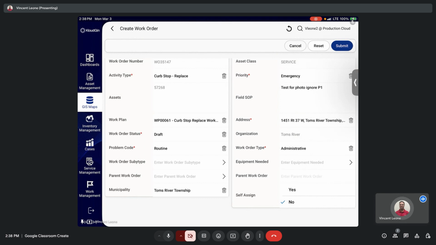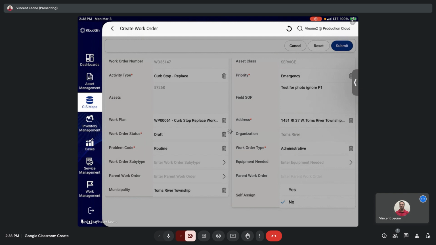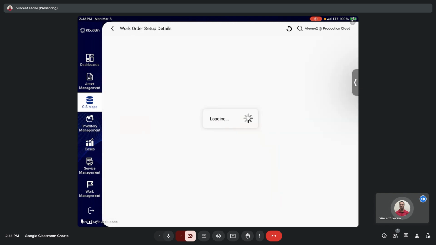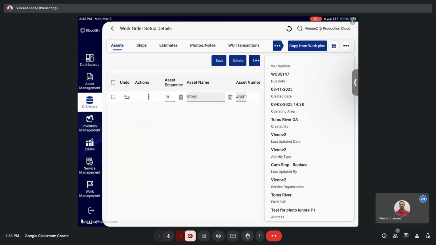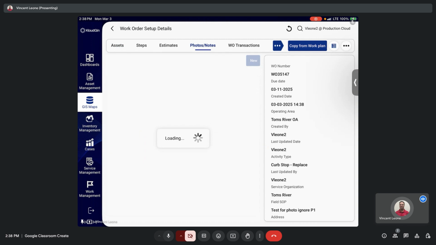So we filled out this information just like you already know how to do in creating a work order. We hit submit at the top. Okay, so now we go into the second phase. That P1 is now being created. And now we want to go to the tab at the top. Right now we're in the Assets tab, but before we do anything else, we want to go right to that Photos tab at the top and click that.